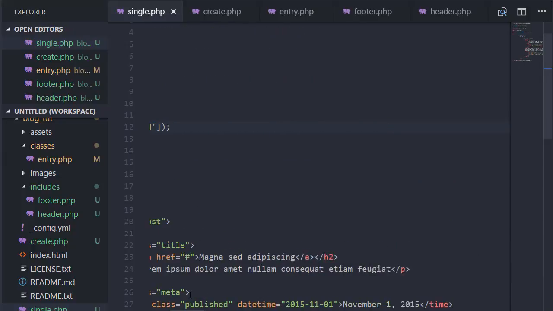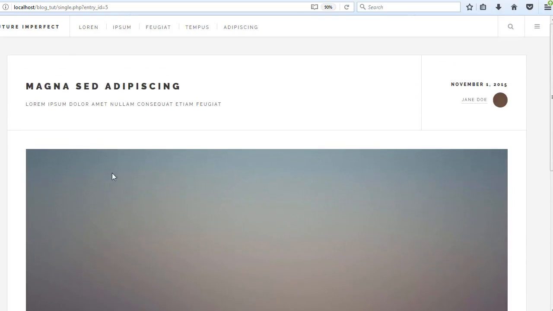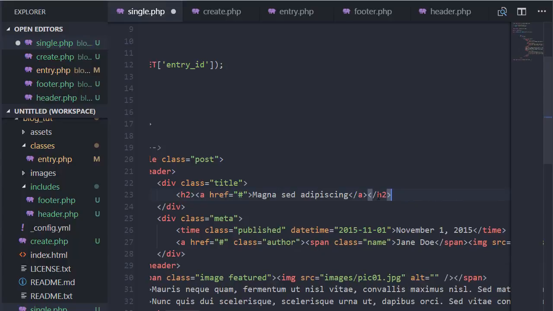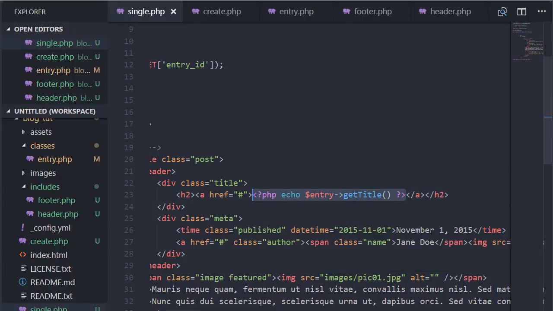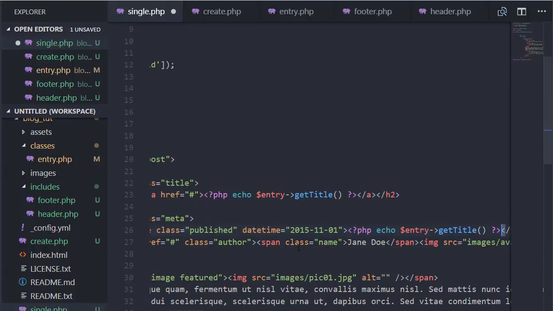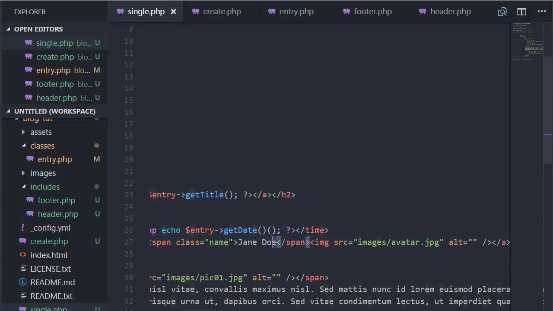So what will happen now is that we can replace this stuff. Let's look at the page first. Okay, so this is like a subtitle. I'll get rid of it entirely. And say like echo out my entry get title. And I'll copy this part for here. And here should be important too. Here we don't say get title, but get date. Not this name, but we say get author.